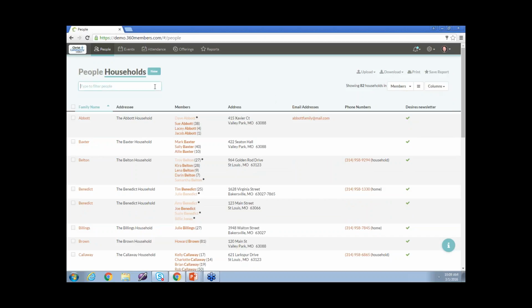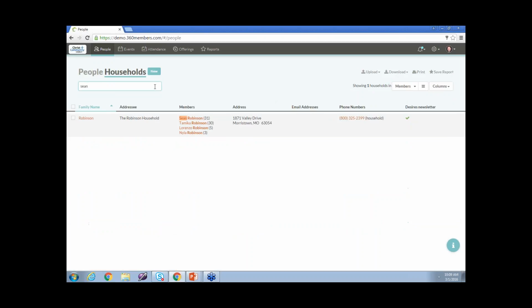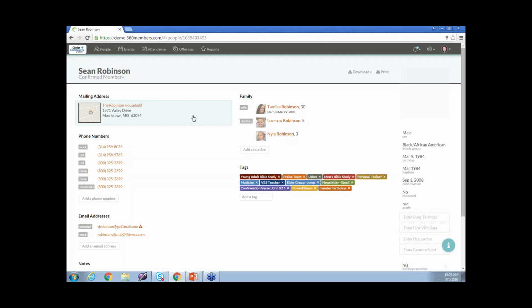So let's go ahead and pull up a person record so that we can see the information that's inside there. I can do that by using type to filter. So I could, if I wanted to, use Sean here, and I could click on Sean's name. His record's pretty populated here. And when you're inside a profile view, you're going to see information like the person's name, their membership status, address, contact information like phone numbers and email addresses. Also, there's the family members and tags.